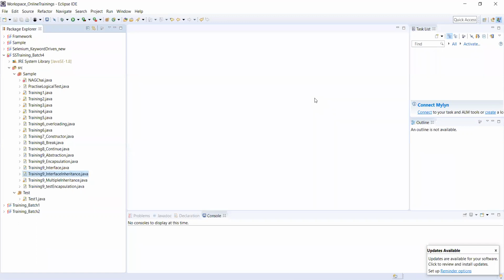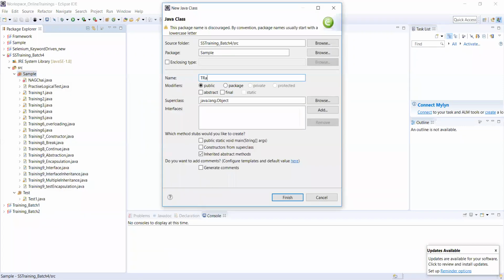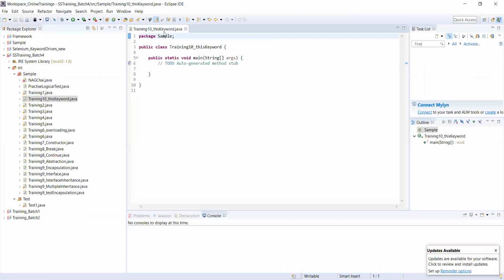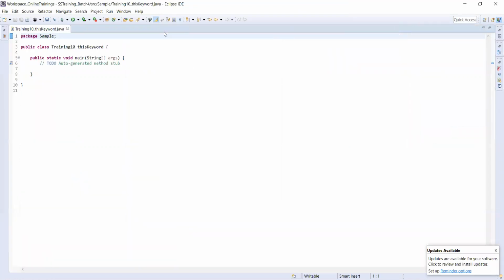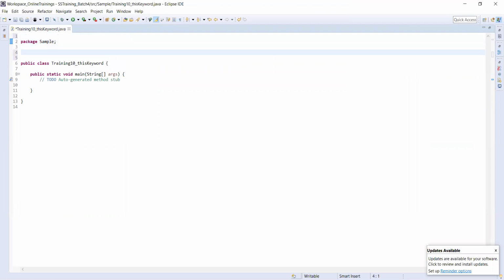Okay. Next concept is the this keyword. Have you ever heard of the this keyword, guys? Yes or no? Before I explain the this keyword, let me write a simple class.